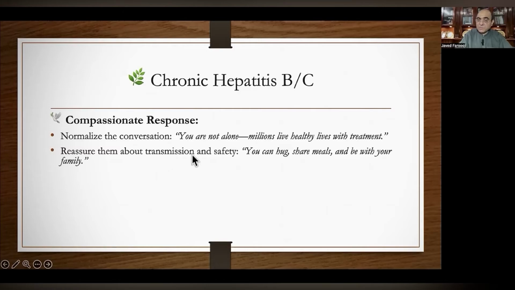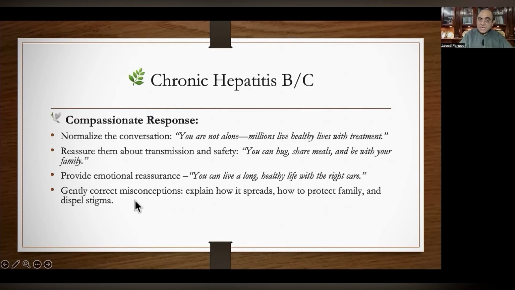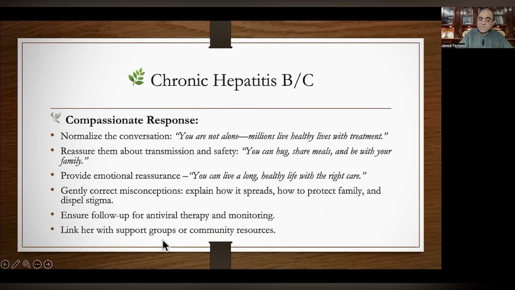Reassure them about transmission and safety. You can hug, share meals, and be with your family. Provide emotional reassurance. You can live a long, healthy life with the right care. And gently correct misconceptions, explain how it spreads, how to protect family, and dispel stigma. Ensure follow-ups for antiviral therapy and monitoring. Link her with support group or community resources.